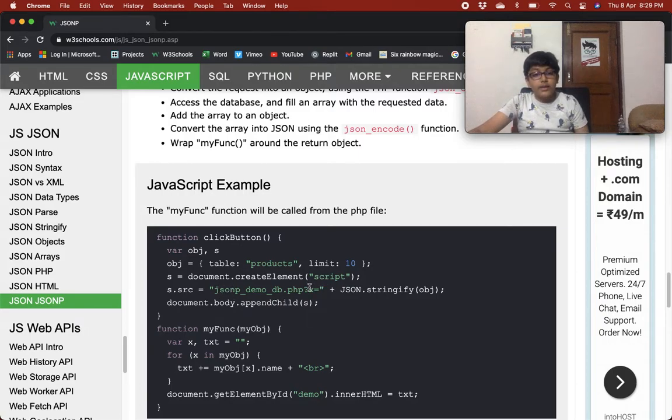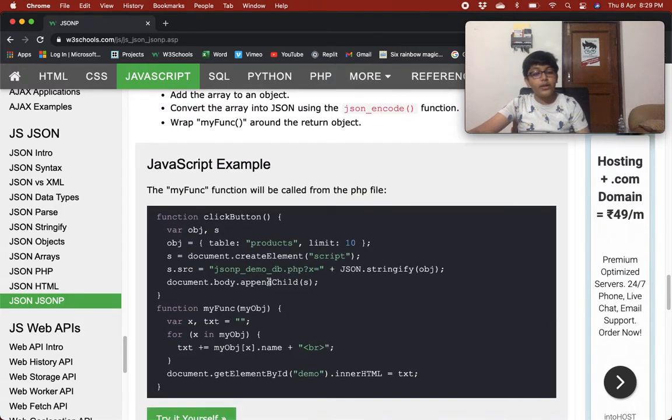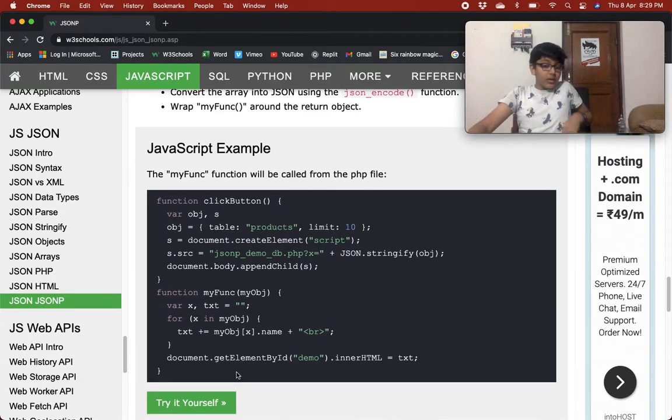s is equal to, it is creating a script tag, setting its source to jsonp_demo_db.php, and giving it data via JSON.stringify of the object. So it is stringifying this object, converting it into JSON format, and then giving it to the PHP file through x. Then we are doing document.body, so it would access the body and append child s. So it would add the script tag in the body, at the end.